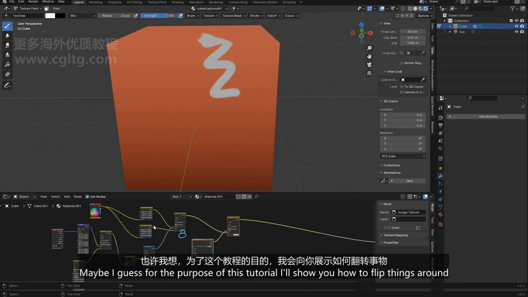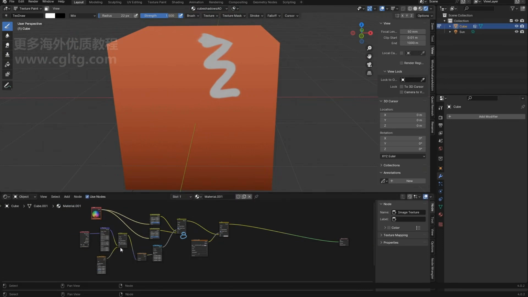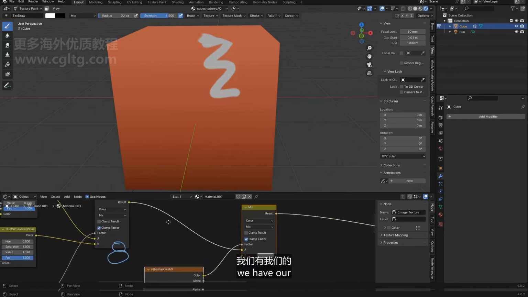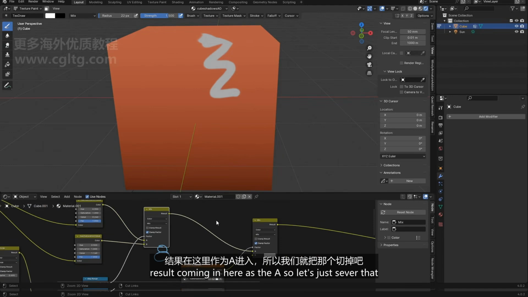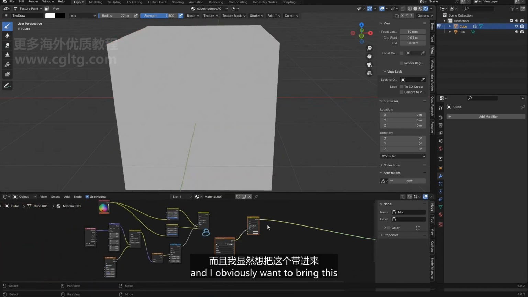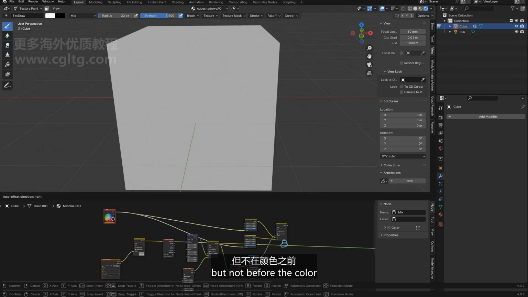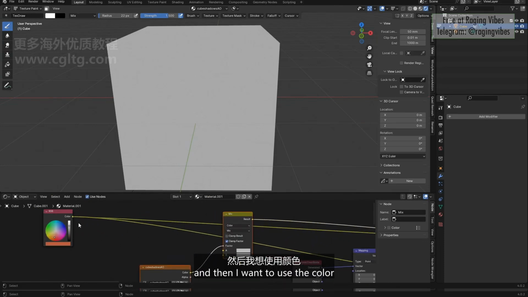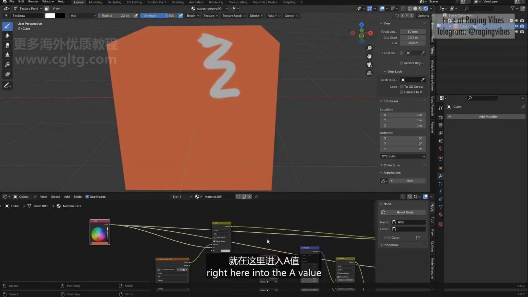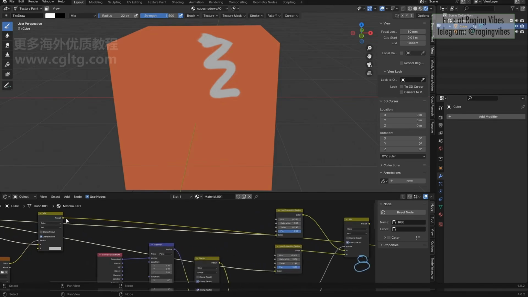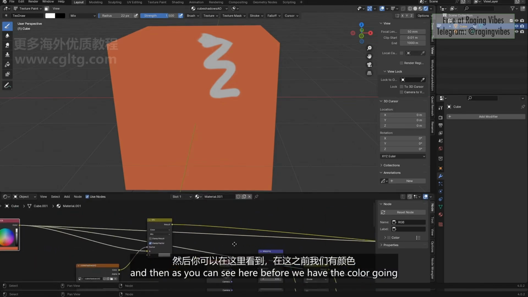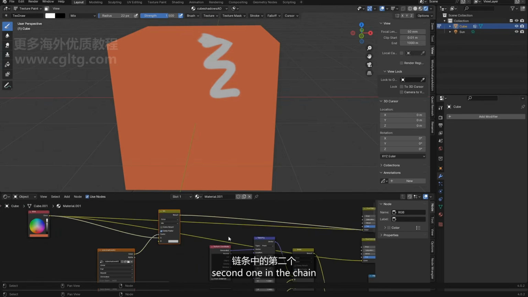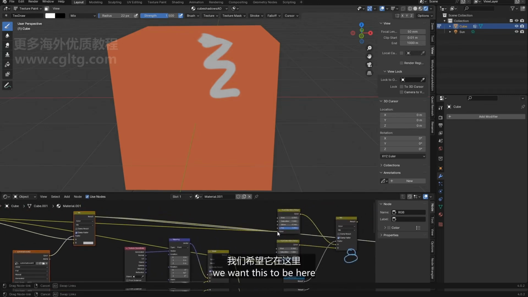It's up to you. Maybe, for the purpose of this tutorial, I'll show you how to flip things around. It's not that hard, you just want to basically think about it logically, right? We have our result coming into here as the A, so let's just sever that. And I obviously want to bring this somewhere before here, but not before the color. So we're just going to position this right here. And then I want to use the color right here into the A value. And as you can see here before, we have the color going into both the color here for both these hue saturation values. But now since this is the second one in the chain, we want this to be here.